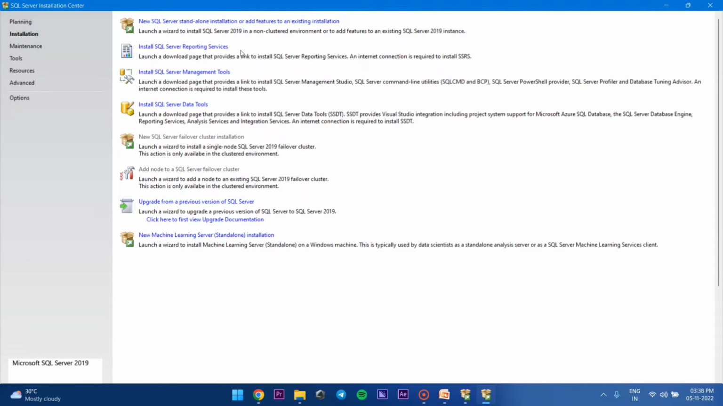Installation is nothing but when we want to install a new instance of SQL Server. Also we have here new SQL Server failover cluster installation. If we have a Windows cluster, then these options will be enabled. Since it is a standalone machine, we cannot see this option. You can see that both the options are grayed out. Okay, so we are going to select new SQL Server standalone installation.